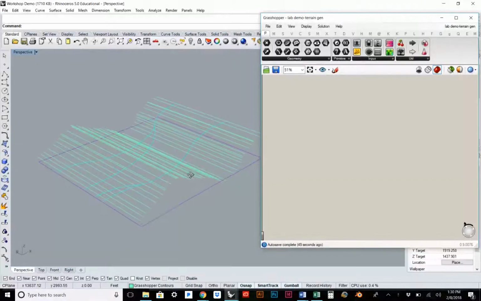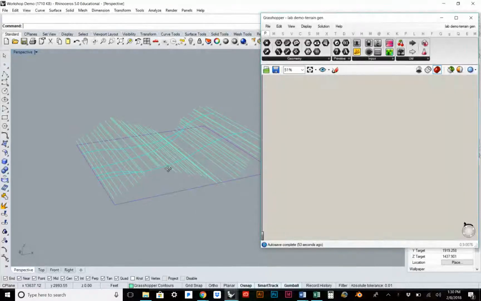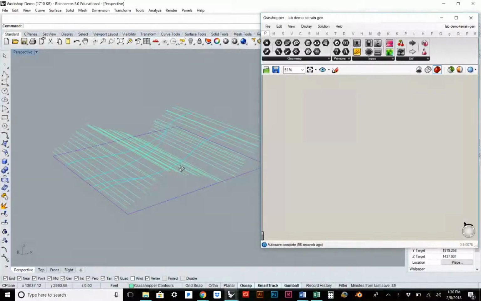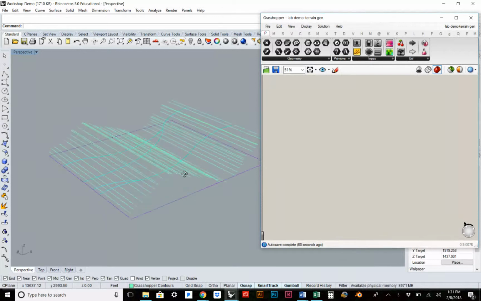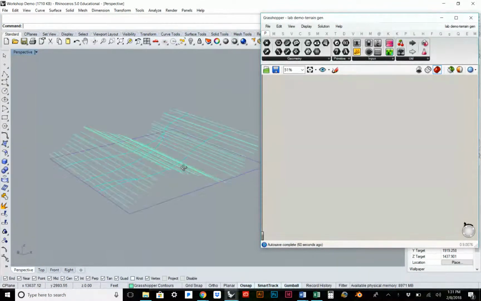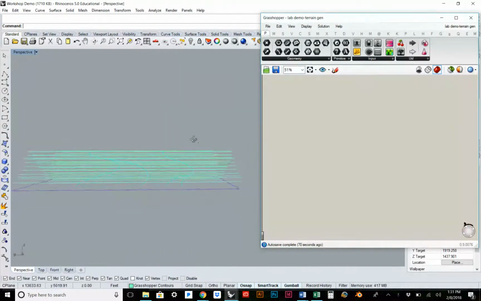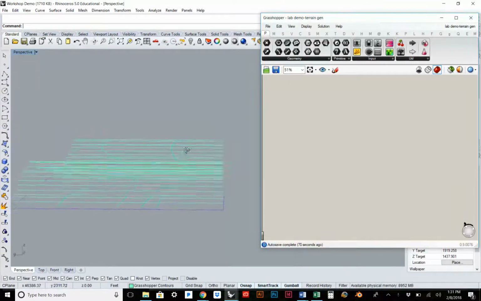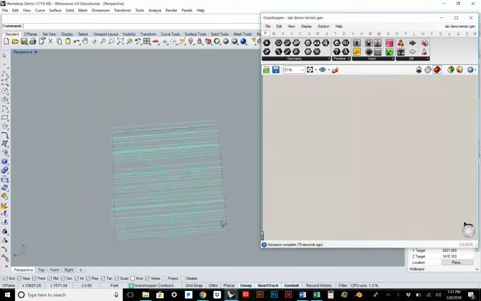Okay, so from here, like I said in the previous exercise, a lot of times with Grasshopper, you're extracting information to use for this. So what I'm going to do is take these contours and generate a whole bunch of points to create a surface from. And so what I want to do is select all my contours here.